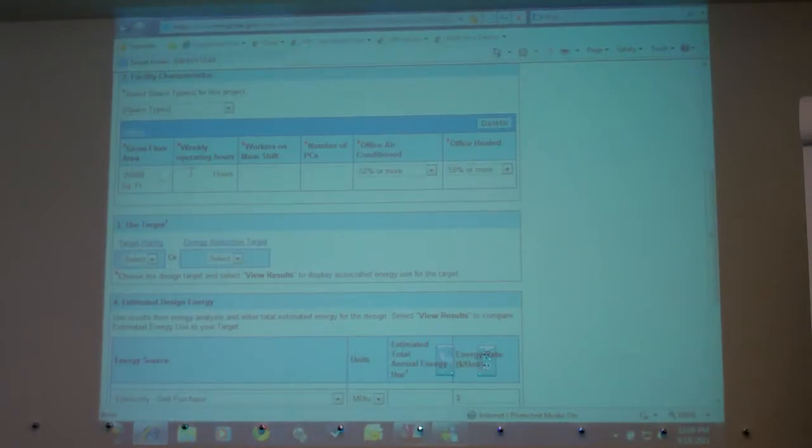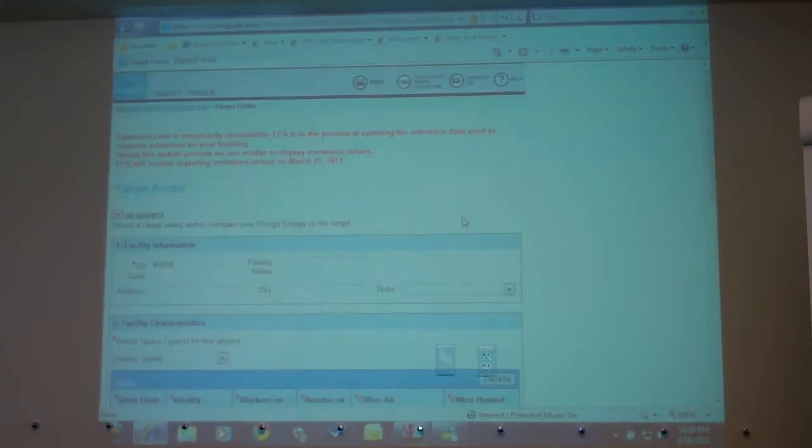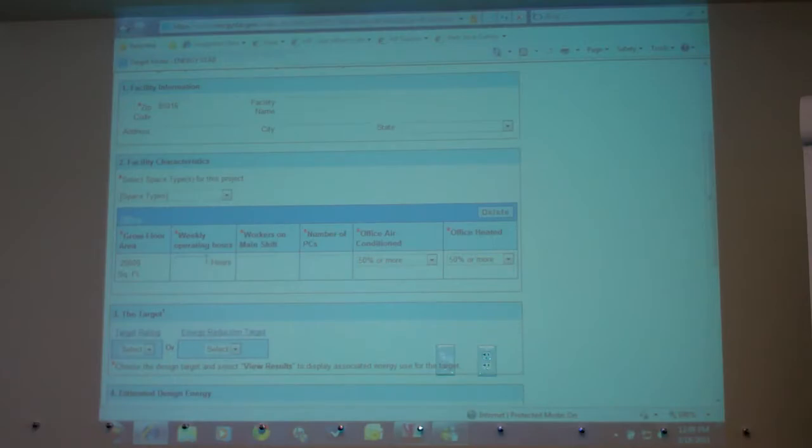The rest of the required information you may or may not know at the initial stages of your design. You may not even have a design, but you can still find out by using default numbers. The best way to find the default numbers is to go to the help and find out what the defaults are. But since I know the defaults, I'm going to just put it in. Typical office number of hours of operation on a week is 65. And workers will be 1 per 1,000 square feet.